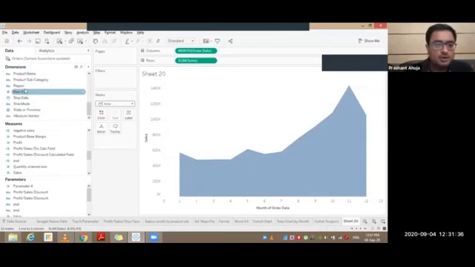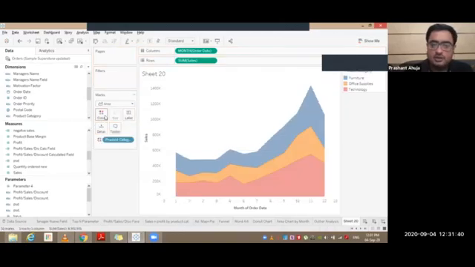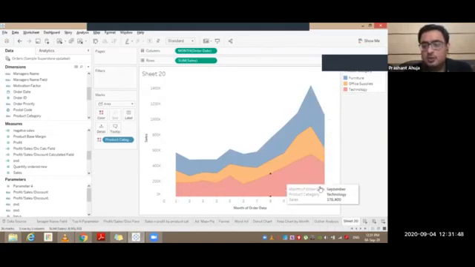Let's also introduce product subcategories or product category and put colors. You would see that the furniture sales have improved in the month of November. Overall, in December, it has fallen. So you would basically see the behavior of the various product categories in all the months of the year. So the lower 1 to 12 represent the months of the year.